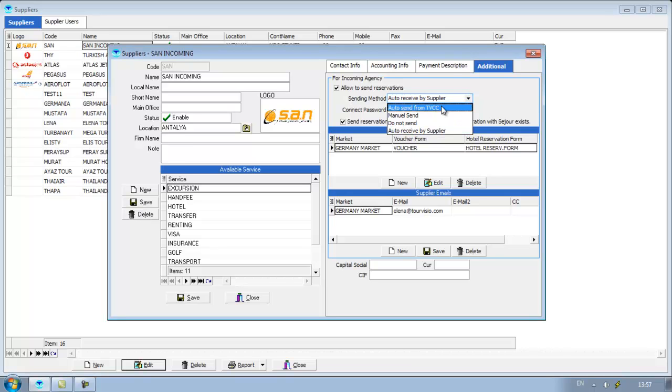TVCC is one model that let send emails to your incoming company as a reservation form, or you can choose as manual sending or do not send at all, or auto receive by supplier if you have Séjour integration. You will enter here the connect password and give to your Séjour partners. They will use it. You can add default documents for that supplier that you will send.